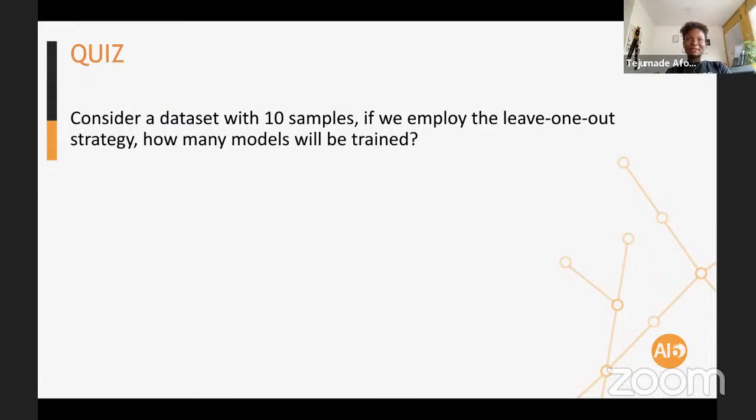Okay. How about the camp that think it's 9 models? Does anyone want to say why they think it's 9 models, n-1? Okay, so we don't spend too much time on this. It's going to be 10 models, right? Because every time you have 10 samples, you train with 9 samples, you validate with 1 sample, you do that again, the next 9 samples, validated, and you have to do that 10 different times.